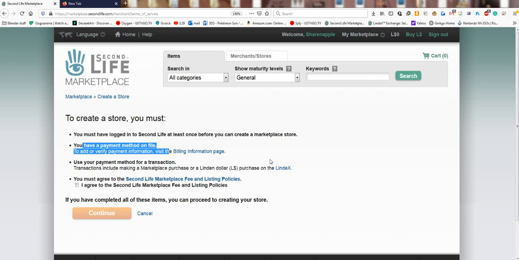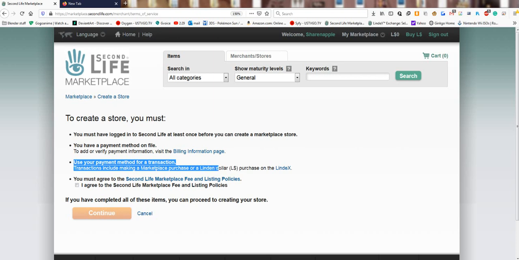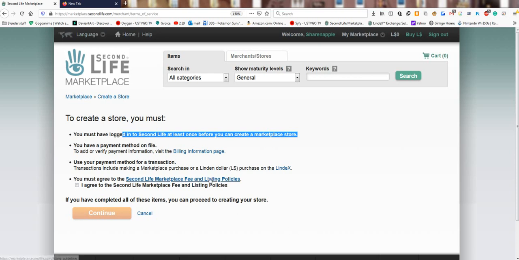We'll go to that. Then you must use your payment method for a transaction, which includes making a purchase or Linden dollar purchase on LindeX. That means, I'll just go over it. And then you must agree to the marketplace listing fees and policies and things like that. So let's break all this down into plain English so you can understand it. Step 1. You must first log into Second Life at least once before I open up a store.